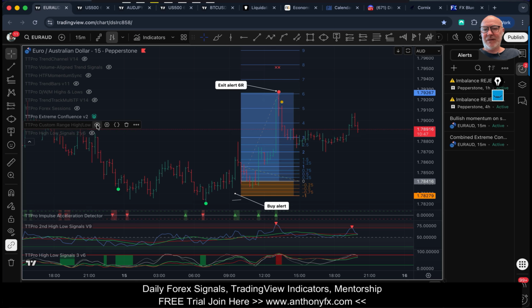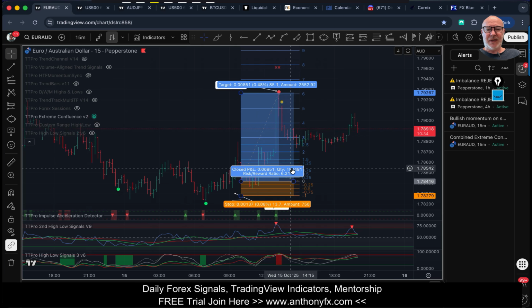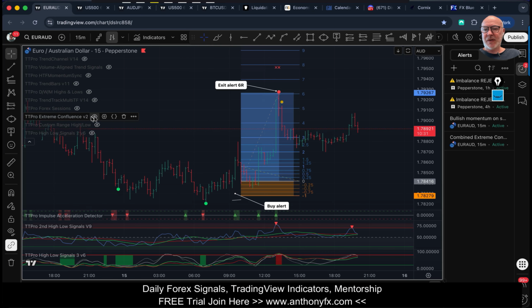Custom range high and low. Look, I've done a lot of videos on this. This is if you want to map out a certain time frame. But yeah, probably leave that out for now. We're just going to run with the signals. So don't really need that at this point.